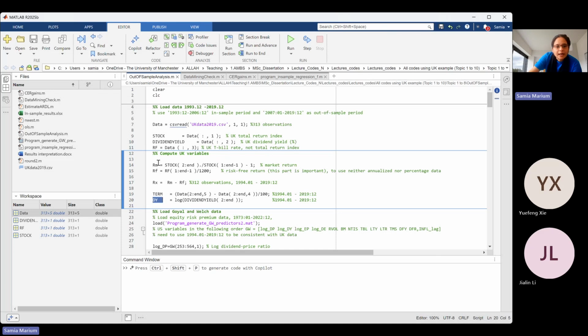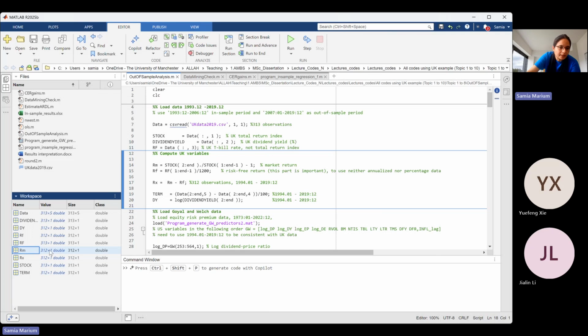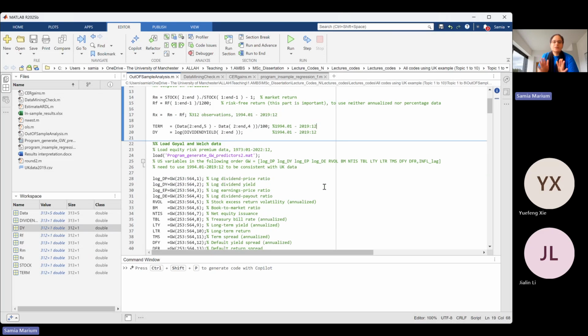Okay, so here we have Rx, excess market return, as our dependent variable, UK, and then we have UK term spread as our independent variable predictor, and we have dividend yield of the UK as another second predictor, right? And let's just run this section. So I'm going to show you the dimensions of this. For example, here we have RM 312 by 1, right? We have RX 312 by 1, 312 observations, 156 in sample plus 156 out of sample observations, right? And then we have dividend yield 312 by 1. Okay, so that was the UK part.